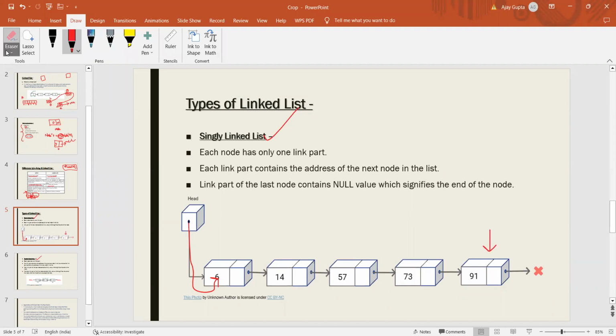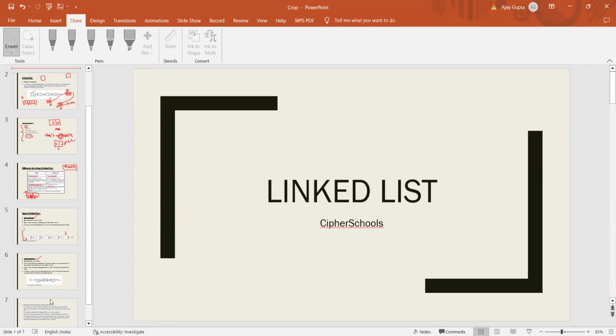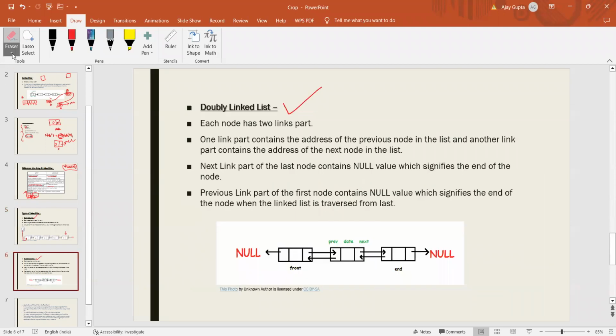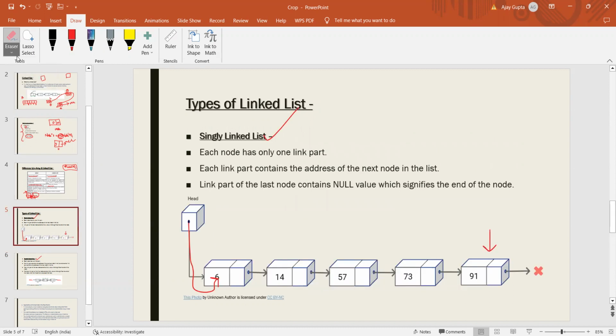Sorry, not last node. One sec. Sorry, guys. One second. I have to rub this.